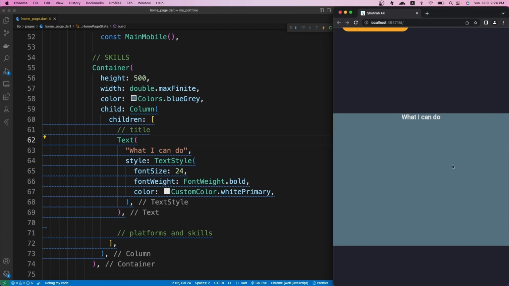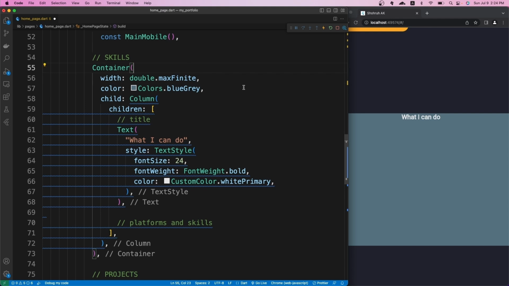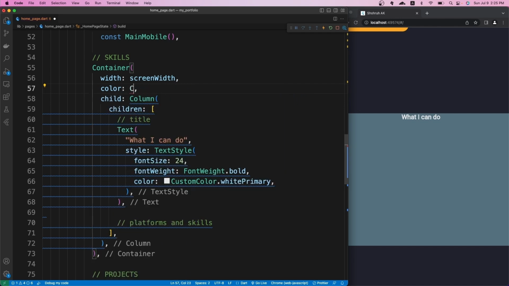So let's actually style this section. We do not want this color, and we want to give this some padding. So first of all, let's remove this height because we don't want any specific height. We want this section to be the height of its content. So for this, we can have double dot max finite as width, but instead of that, I want to use our screen width. Okay, and for the color, we have our custom color of BG Light 1. So this is the color I want for this section.